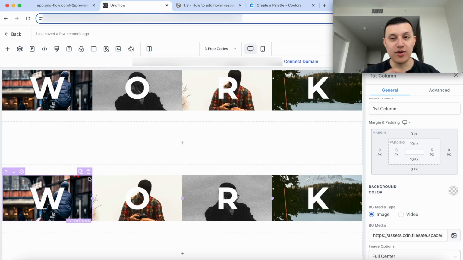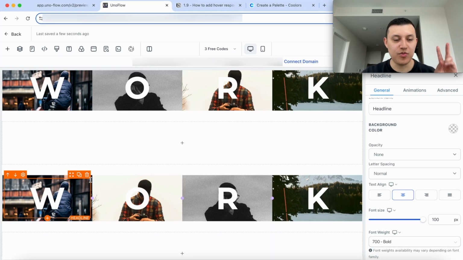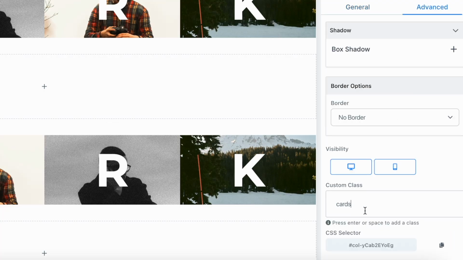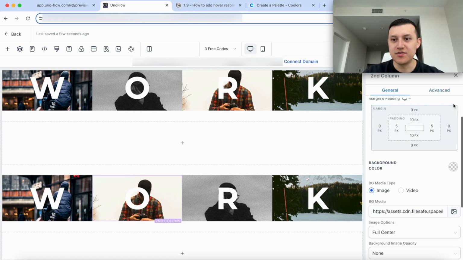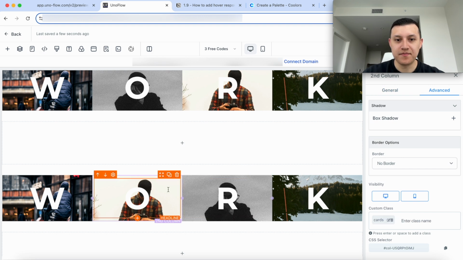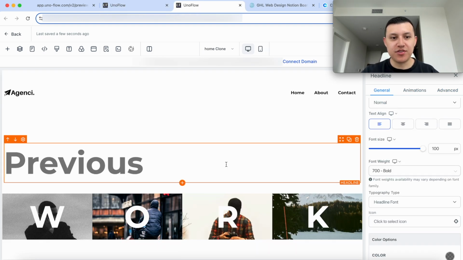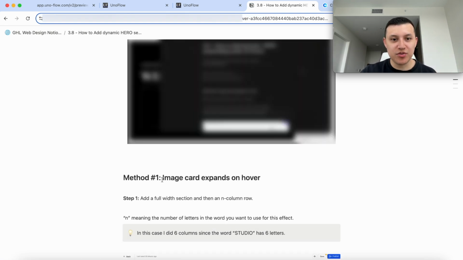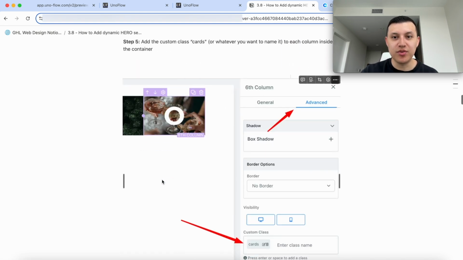Now each photo we also have to tag, so these are what we call the cards. And so I'm going to click on it, and we're going to go to advanced and just tag them one by one. So this is cards, this one as well, and so on. Okay, and now that we have this ready to go, previous work, it's spelling out, everything's tagged. We just have to add the code. And so I'm going to go back to our Notion doc. This is tutorial 3.8. I'm going to scroll down, and we're just going to copy paste the code into our website.